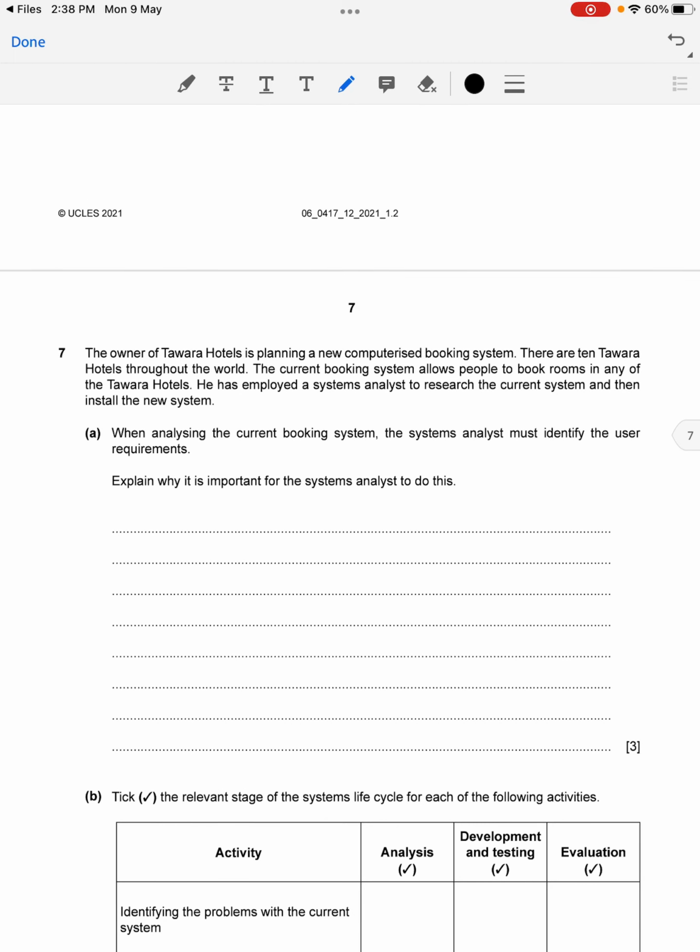Alright, so now next question, the 7th question, is that the owner of Tavara Hotels is planning a computerized booking system. So that's a keyword itself. It's a booking system. When analyzing the current booking systems, the system analyst must identify the user's requirements. Now explain why it is important for the system analyst to do this. Why do they need a system analyst? Because the system analyst is creating a system for the people, right? So it's important to meet the needs of the user and to customize it.